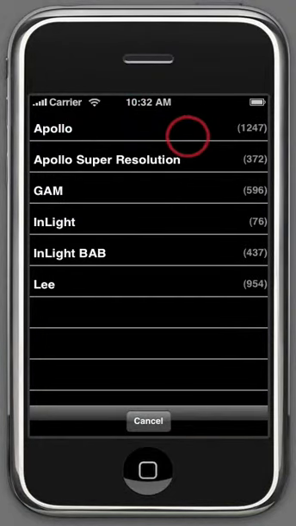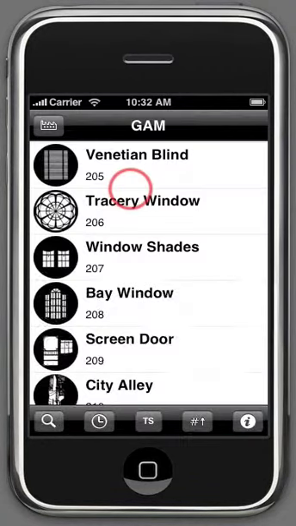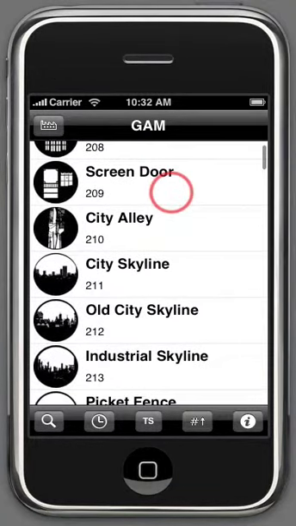You can see the list of all of the manufacturers that we have within the application, along with the number of gobos from those manufacturers. To change manufacturers, simply tap on the name. Let's choose GAM. You can see that the navigation bar has changed. GAM is now our current manufacturer, as well as the list of icons has changed to be those from GAM.